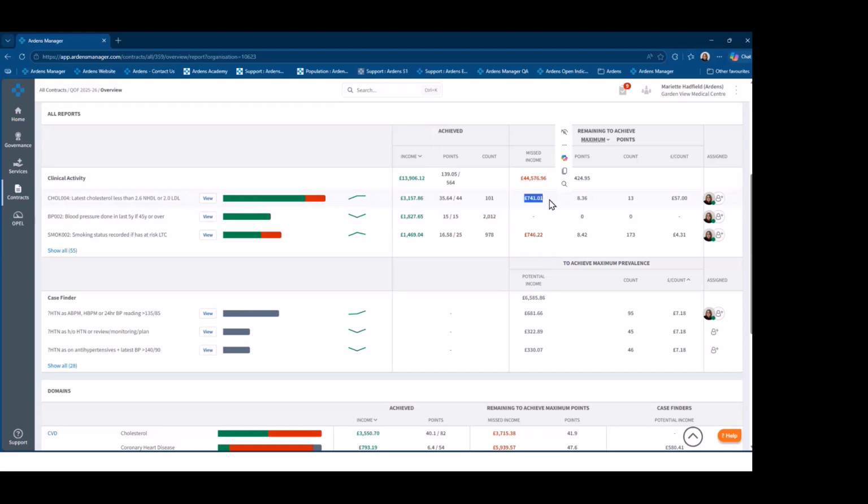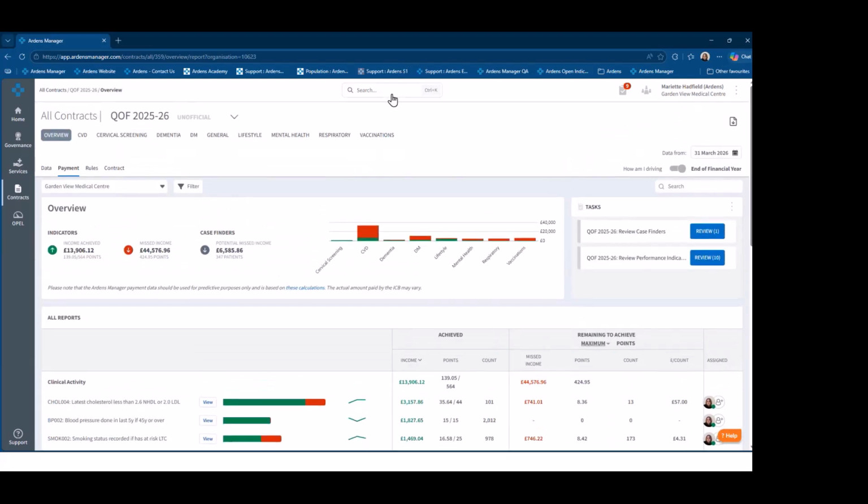So for those patients who remain, what is their financial value attached to that, even down to what the pound per patient value is on that one. And as we said, for case finders, if we look at the case finder section here, I can see that for last year, I had 95 patients on my hypertension case finder, and that was worth a total of that amount of money there.